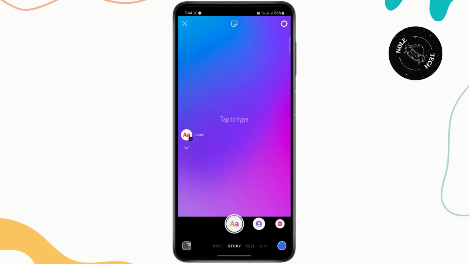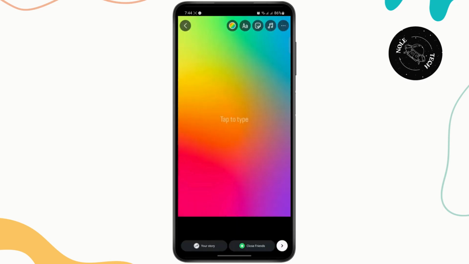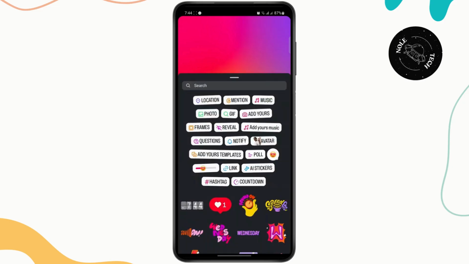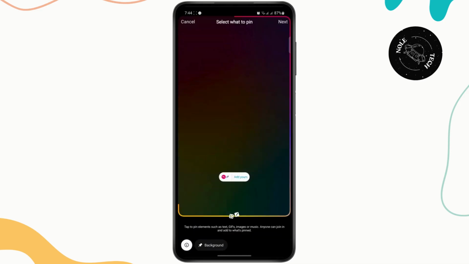Once you have done that, you can choose the background color, and once you have done that, go ahead and click on it. Now you'll see the smiley icon on the top, that is this sticker icon, or you can just swipe up on your screen. Here you will see different options for stickers like location, mentions, photos, and add yours. You will see this add yours template. Go ahead and tap on it.